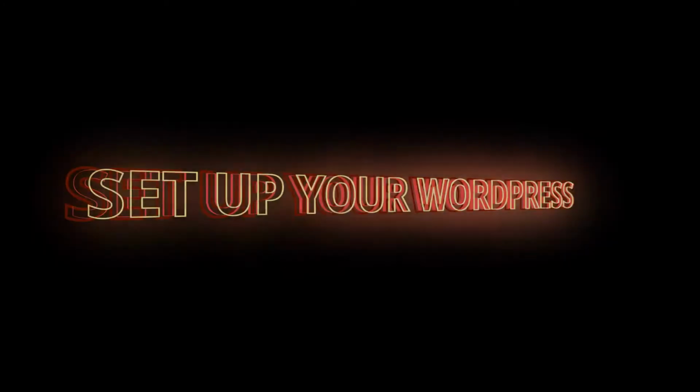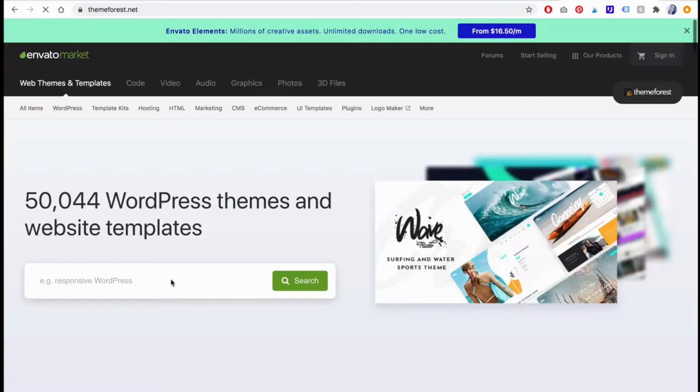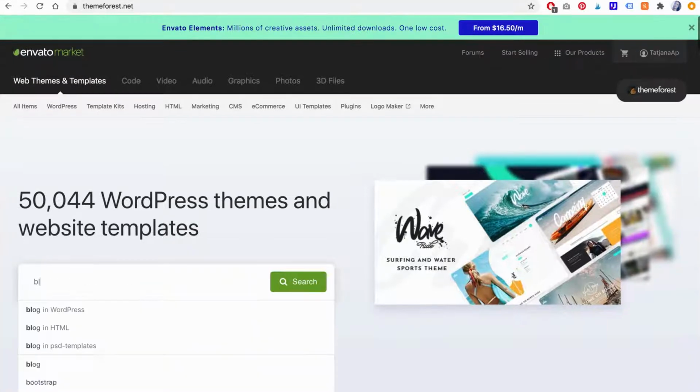So the next step is to set up your WordPress theme, and I'm going to show you a really easy way to do it that is going to save you a ton of time. Picking the right theme is the most important decision you'll make. It has a huge impact on how your website will look and what functionality it will have.